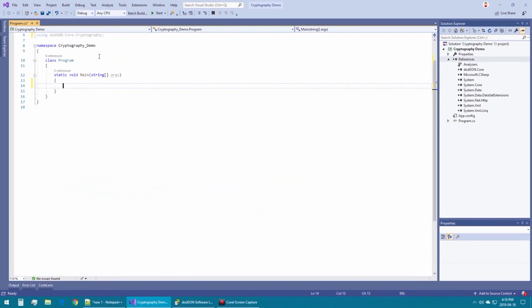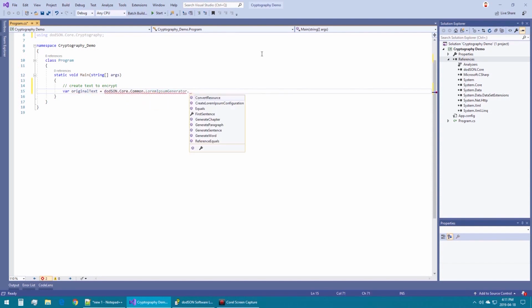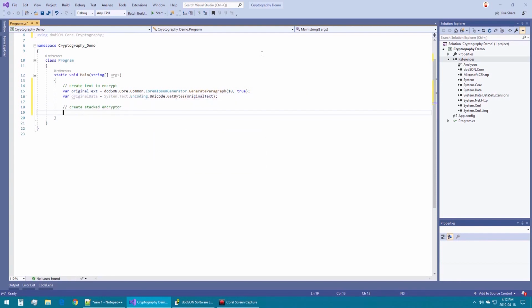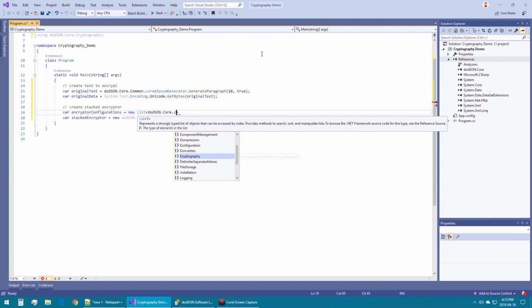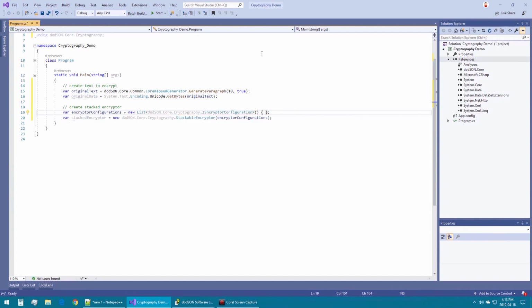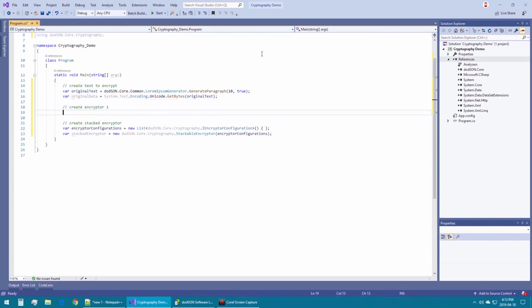Next, we will explore the stacked encryptor and encrypt data using multiple encryption methods at once. First, we will create some text to encrypt and convert that text to a byte array. Next, we will create a stacked encryptor. A stacked encryptor will take any number of encryptor configurations, which it will use one after another to encrypt and decrypt data.